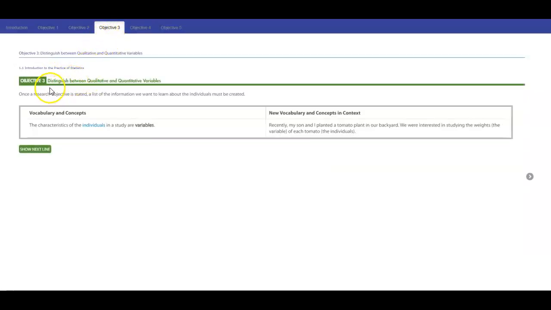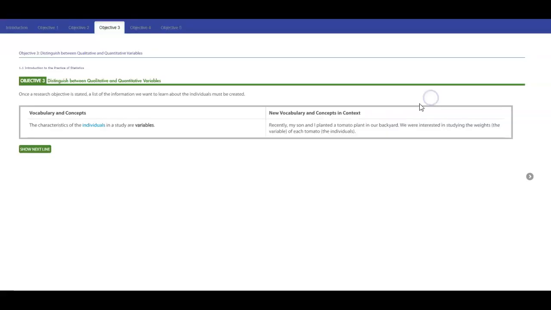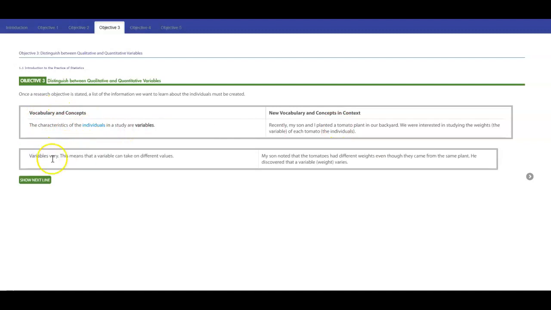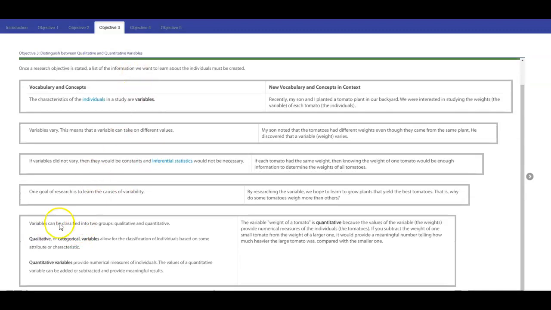So objective 3, you're going to see distinguish between qualitative and quantitative variables, and then it gives you vocabulary. So it says the characteristics of the individuals. When you click on that, okay, it gives you the definition of individual. Okay, and then you can X out of it, and then here's new vocabulary and concepts in the context. Now, once you're done reading that definition, then you're going to go to the next line. And it says variables vary. This means that variable can take on different values. And then here's sort of a description of what that means. And then you move on to the next line, and so on. And you keep going until it stops.